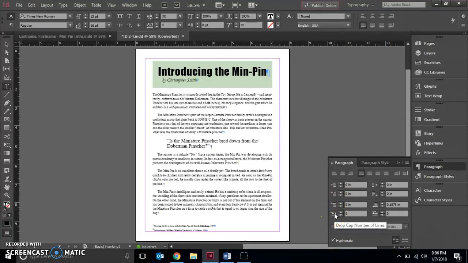So if you hover over these different options, you can see our drop cap number of lines. So that's saying how big do you want that first letter to be, how many lines tall. And we want it to be 3, so we're going to click 1, 2, and 3. And now you'll notice that the T of our first paragraph is 3 lines large.